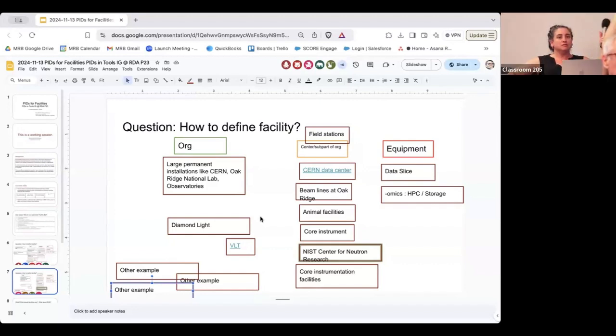Right. And back to Rory, is this the appropriate vector to put everything on? Is it based on, and should it be based on, whether something is a subpart of an organization? Because one could also argue that Oak Ridge National Lab is a subpart of the Department of Energy, right? And so do we then class it as a center or a subpart of an organization, or can it still be considered a facility? I see somebody with a hand in the room.